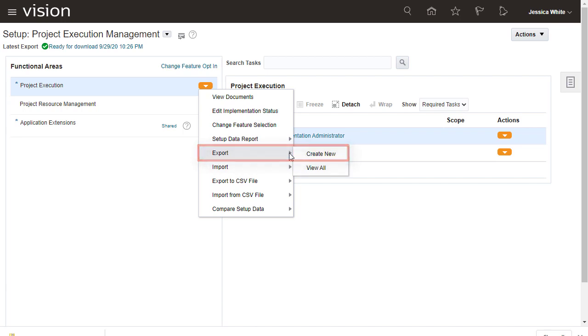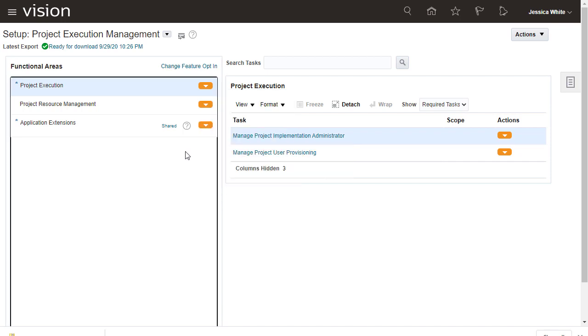The export process will work the same as described for the offering, but will limit the exported setup to the selected functional area. Watch the Import Offering Setup video next to learn how to import setup data from the exported file.